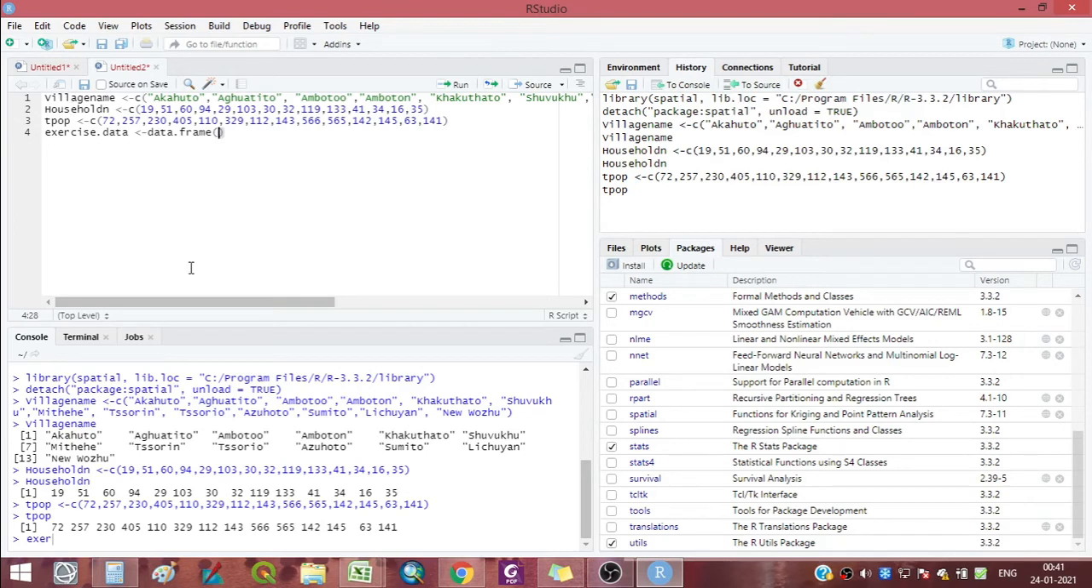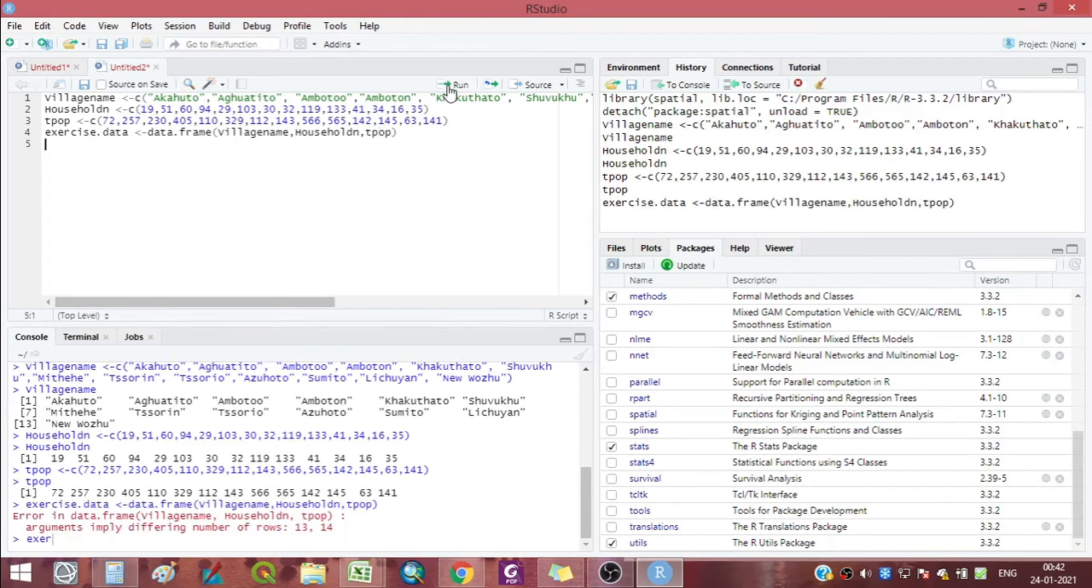So what I write is village name. It has already appeared. I put a comma. See how it prompts. R will continuously prompt you to use the one or choose from the one that is most required. I take household. See, it has appeared. How easy it is. Comma, tpop. Fine. It has appeared, and then I click on run.